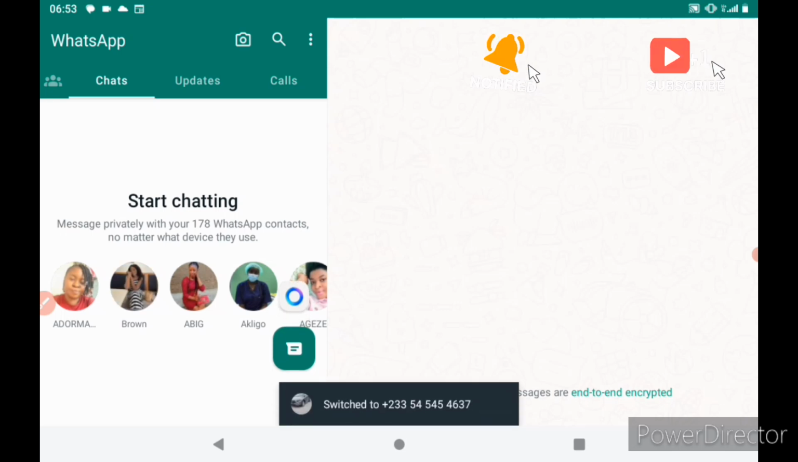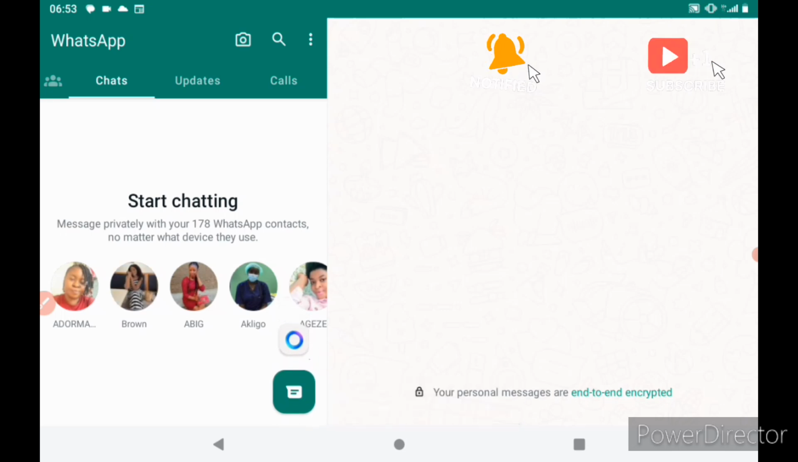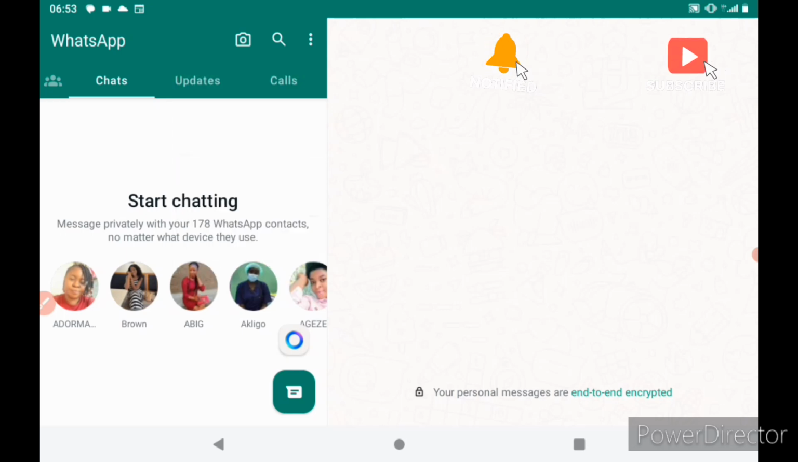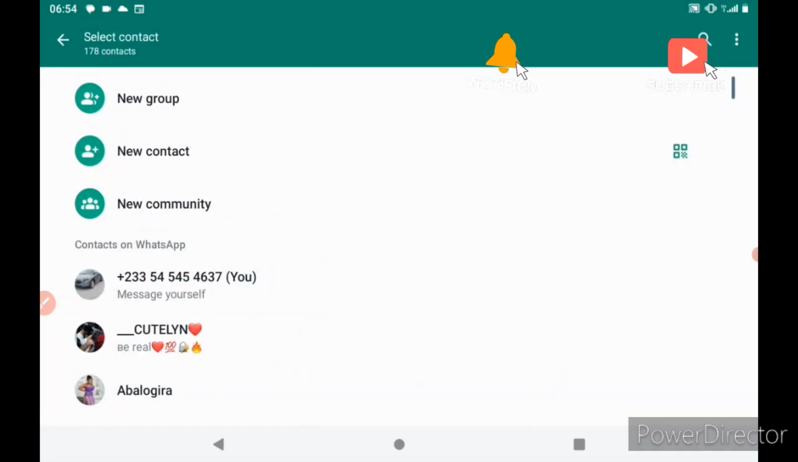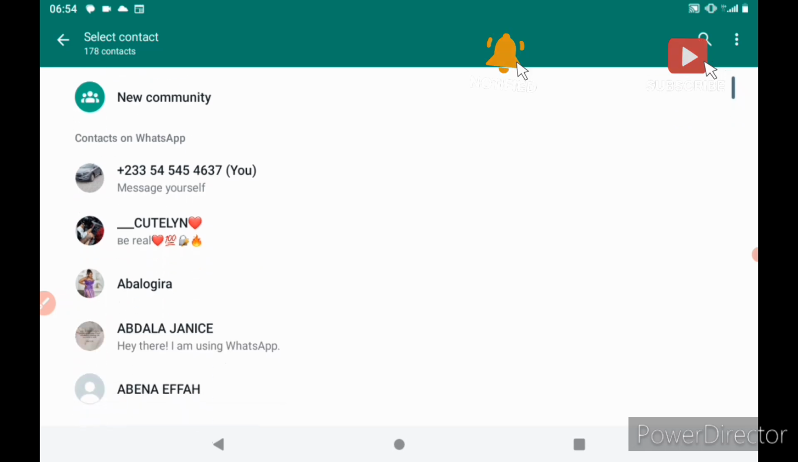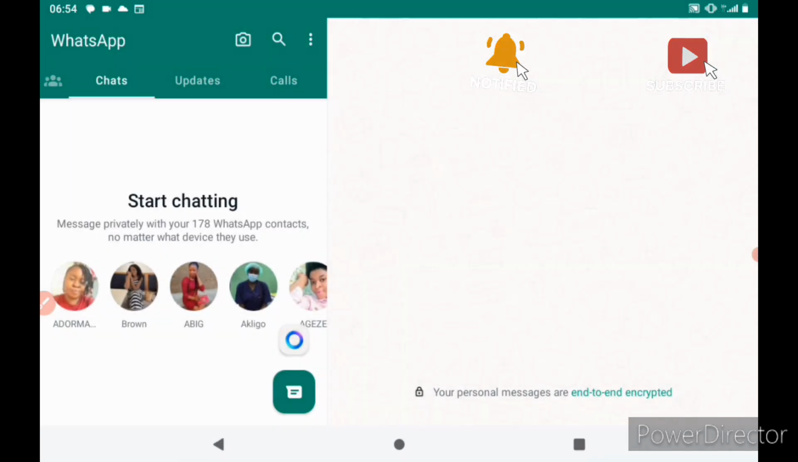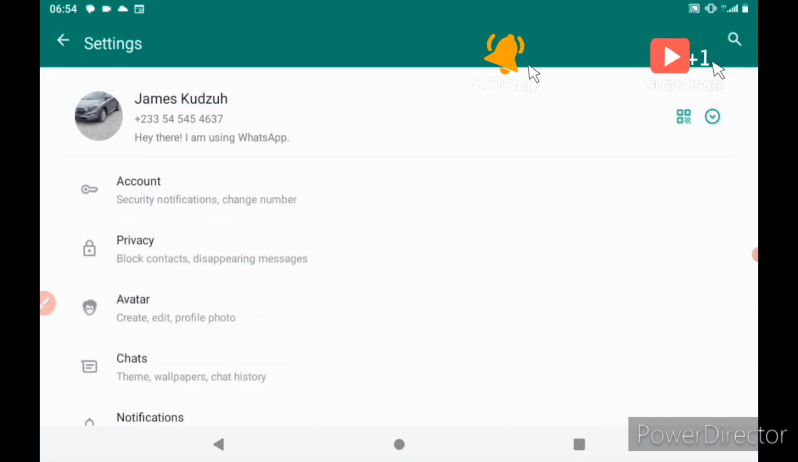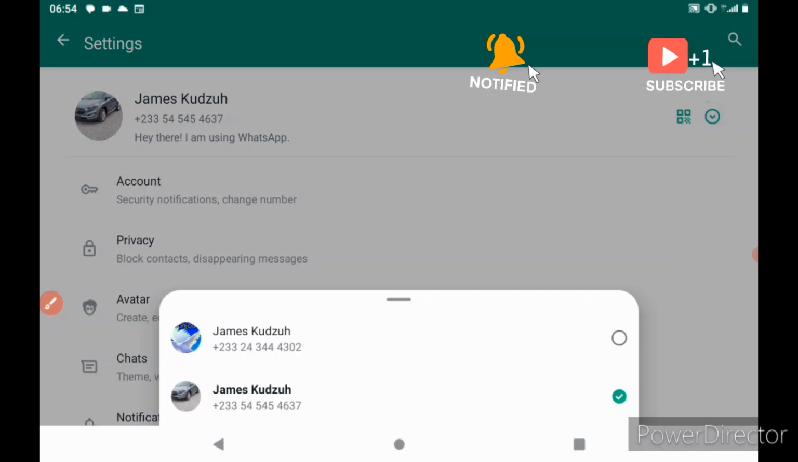As you can see, this is my second account. Let me show you how I added my second number. Let me go to my settings and then I come here, this particular thing here. Let me click on it. As you can see, this is the second one.